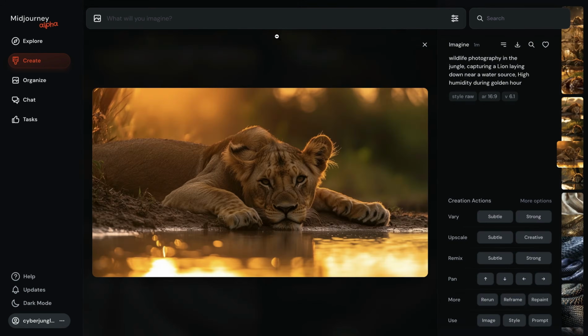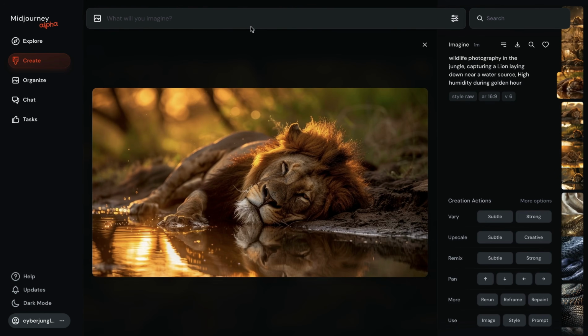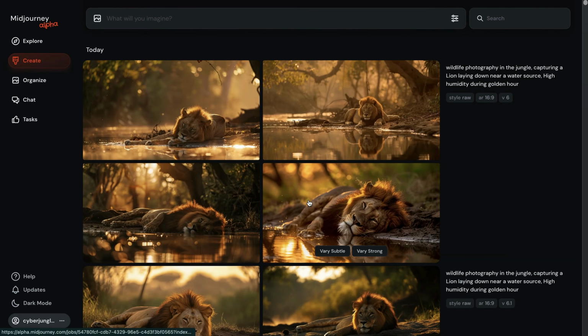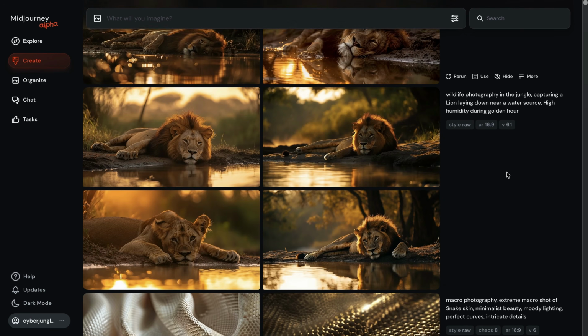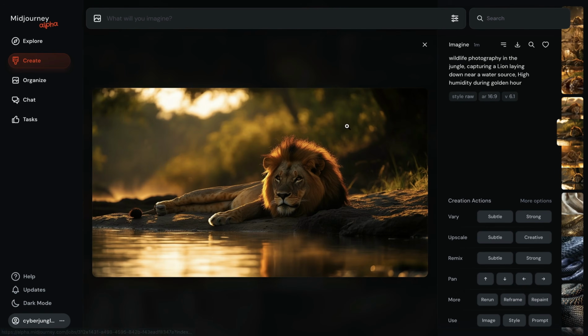This one is fine, but when I compare the anatomy here, I just have a feeling that in the first try, version 6 did a better job with the anatomy of the lion. 6.1 is not bad, but from an anatomy perspective, this looks a little bit odd.